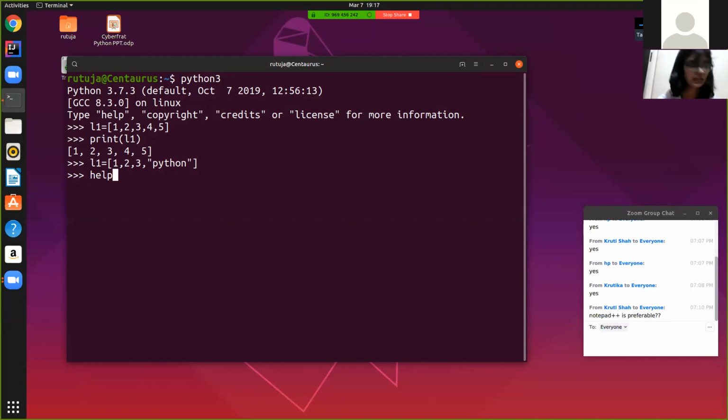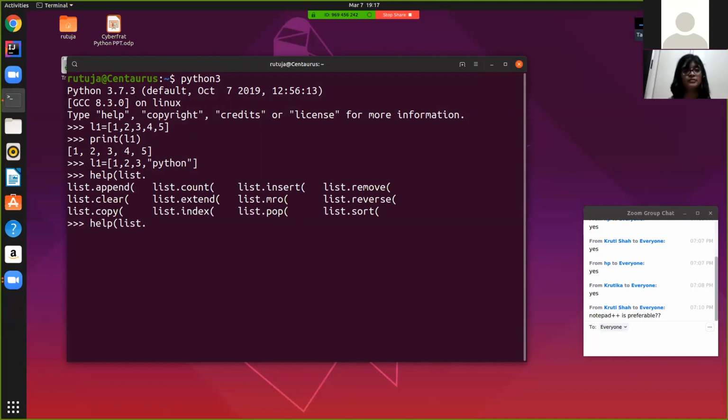So help list dot, and I'm pressing the tab button twice. After pressing the tab button, I've got these many functions of list. So it's almost 12, which is pretty few. After pressing Control C, I've come out of the list function. Okay, so we'll start working.